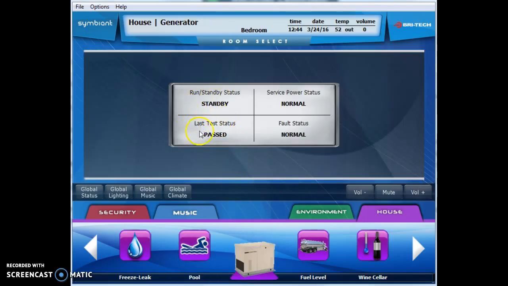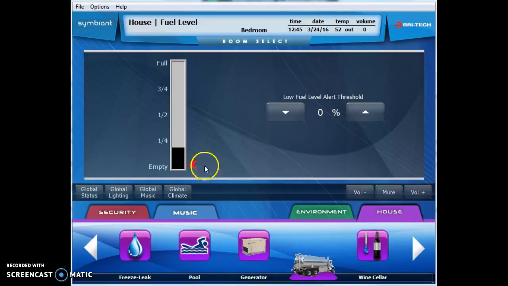Generator monitoring. I know my generator's last time it had a run. I know if it's running. I know it's in standby. It's ready to go. I know I have regular power to the house, and there's no faults. So I know all about my generator. My fuel level looks like I'm kind of low on fuel, so if I had my alarm set, that tells me where my alarm is, and if I'm low on fuel, that'll send me an email and such. So I'll lower that at the moment.